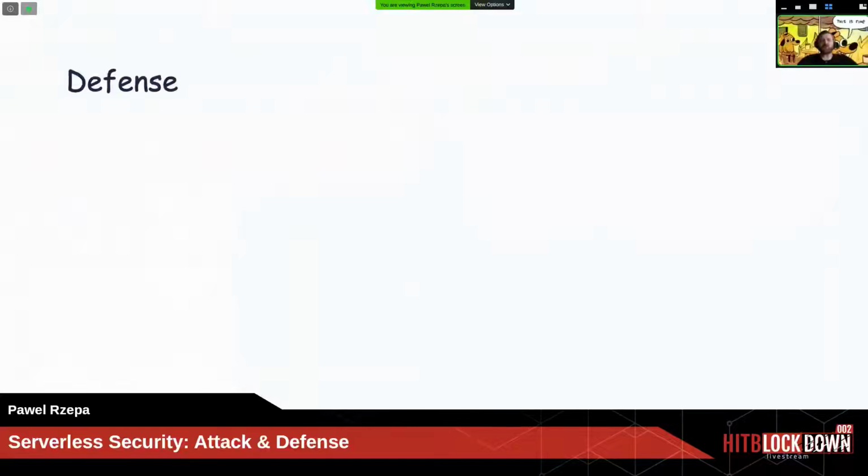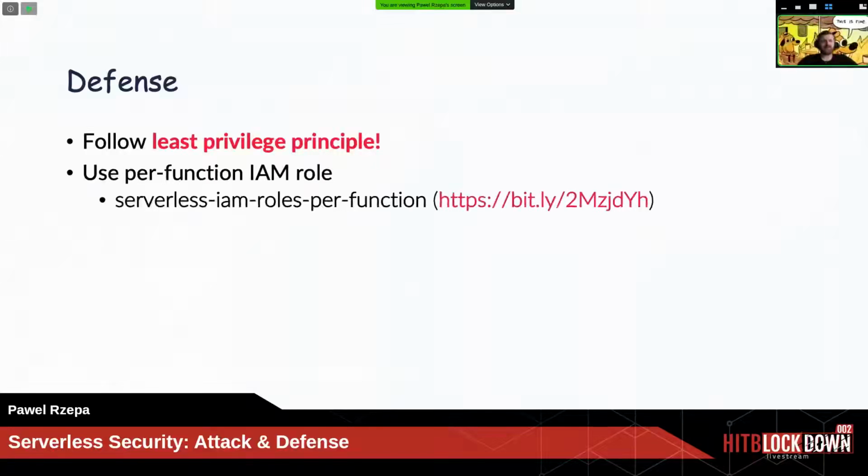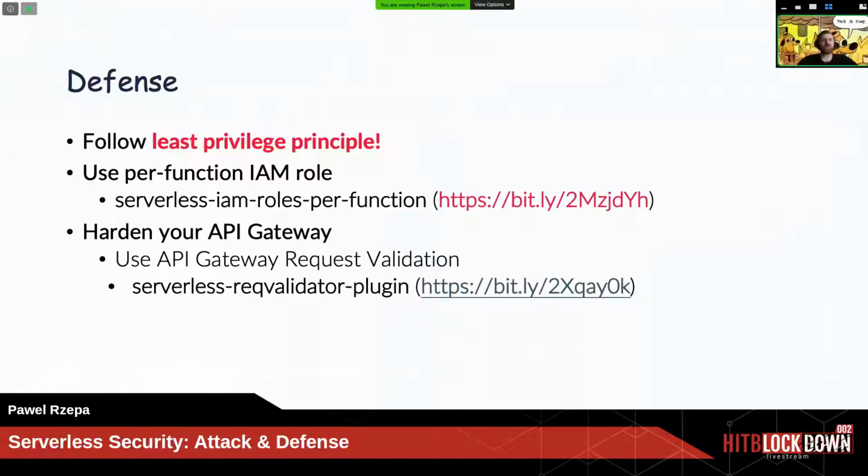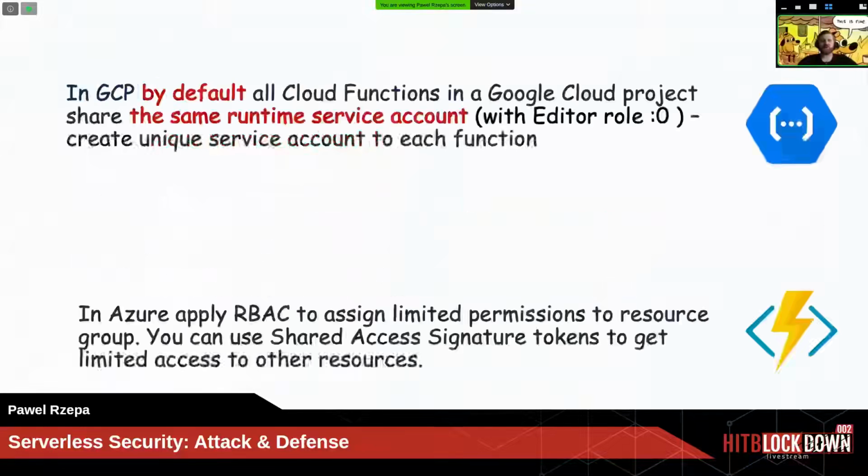So what can you do to protect yourself? Well, the most important thing is to follow the least privilege principle. Use a per-function IAM role, so always limit every function to only the actions that are really required. You should also harden your API Gateway. There's something called API Gateway request validation. So, for example, if you are expecting only a string value, you can set up such a validator, and any attempts at remote code execution with Node source code wouldn't work.